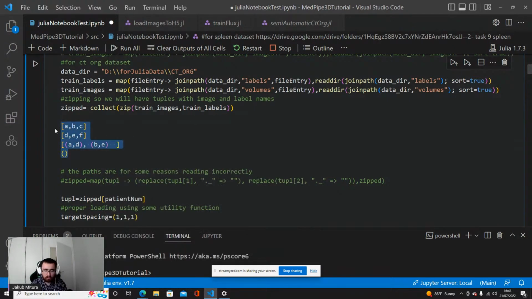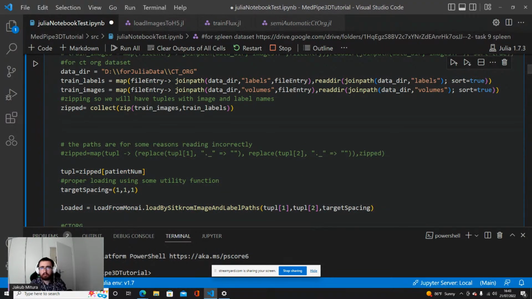The spleen dataset URL is wrong. Okay, I will get it one more time. Wait a moment. Okay, you can get it here. I'm just showing it one more time. Here you can click get data, and task 9 would be the spleen. Or you can download CT-ORG, but CT-ORG is far bigger, so it's maybe hard to get it now.